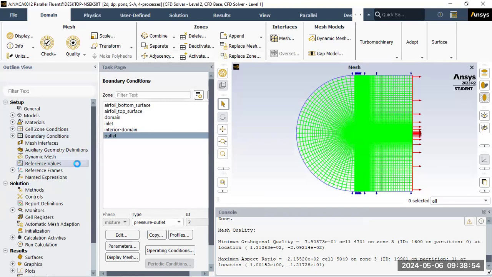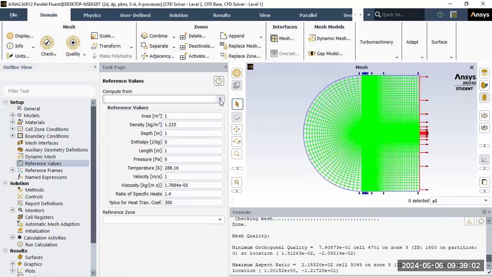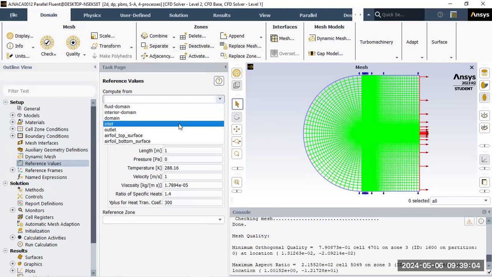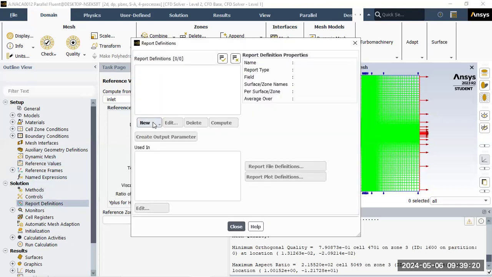Then we'll go to reference values. I want to calculate everything from inlet. Let me make this a little bit bigger. I will click on this arrow and click on compute from inlet, and you can see it automatically took the velocity and viscosity values which I wanted. Then nothing to do with reference values, name expression, method control. Let's go to report definition.